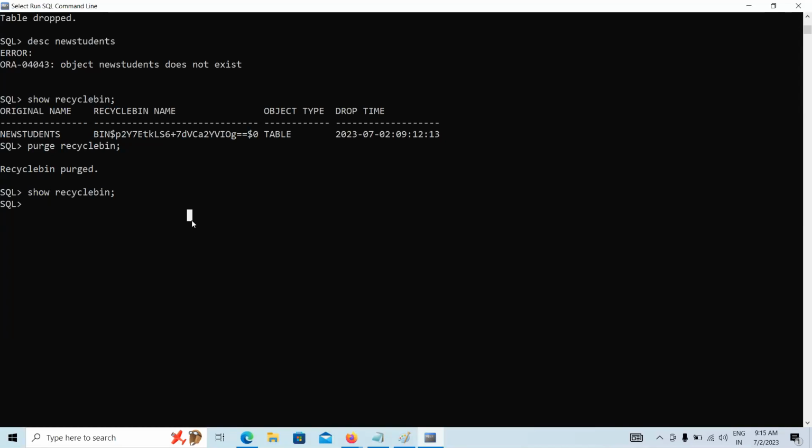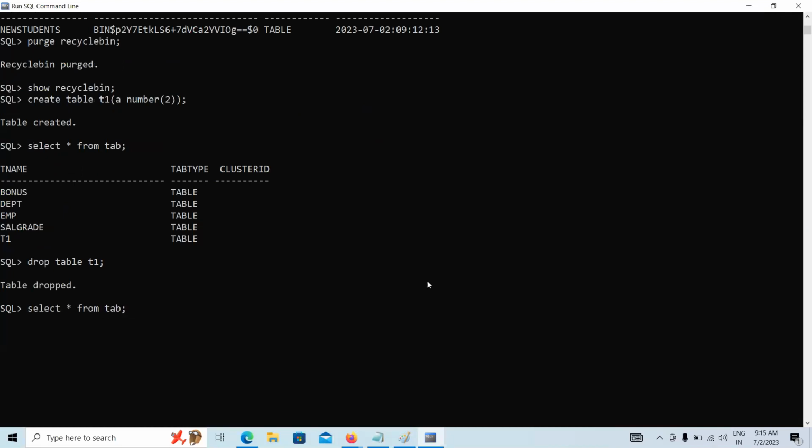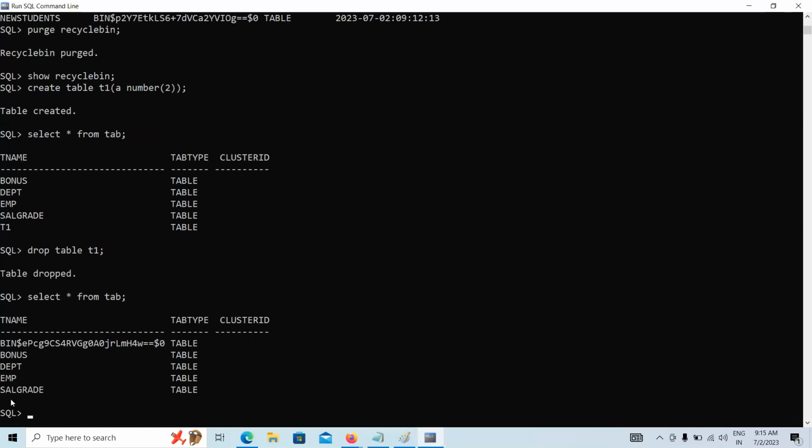For easiness, I'm going to create one simple table. Create table T1, with a number column, number of 2. The table is there. I select from the tables list and T1 is there. Now I drop the table, and the table is moved to the recycle bin. When I run select star from T1, it is not there, but the table name is coming as a binary recycle bin name, which means the table is dropped.